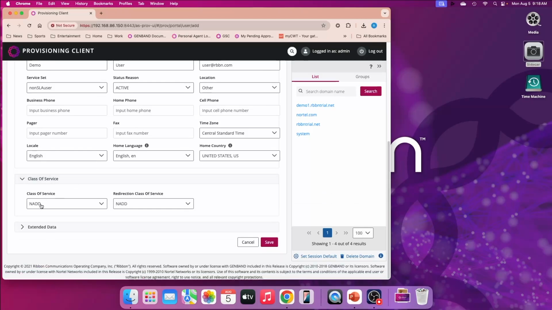Class of service here, we are going to drive the North American direct dial. Here you'll see everything from a suspended all the way up to a maintenance position. So North American direct dial allows for national dialing. Redirection classes of service, this is what's needed to support transfers and SIM rings, simultaneous rings, from an off-system capability perspective.